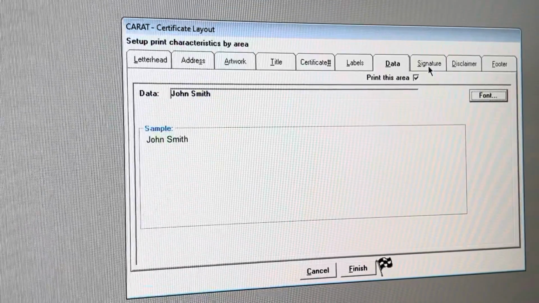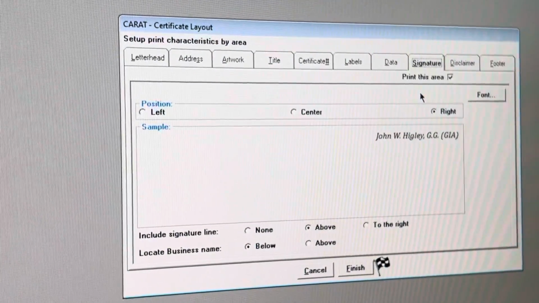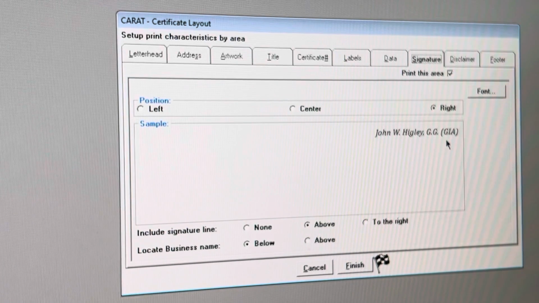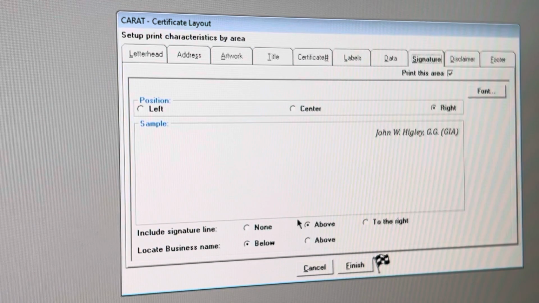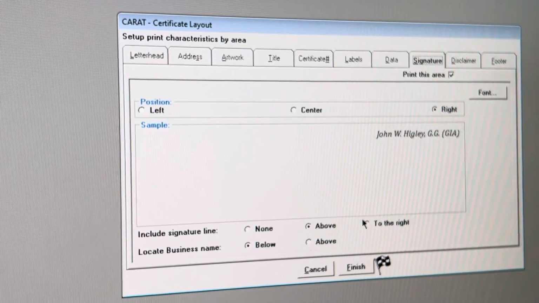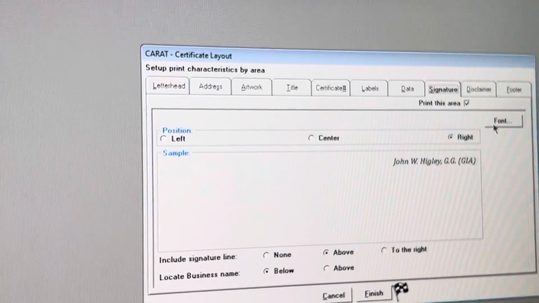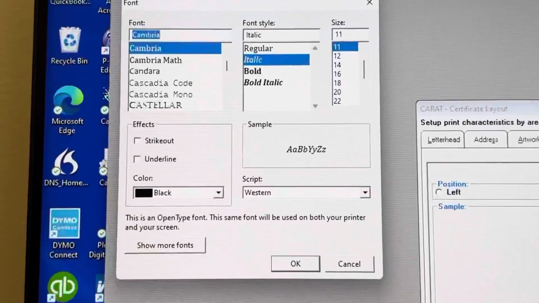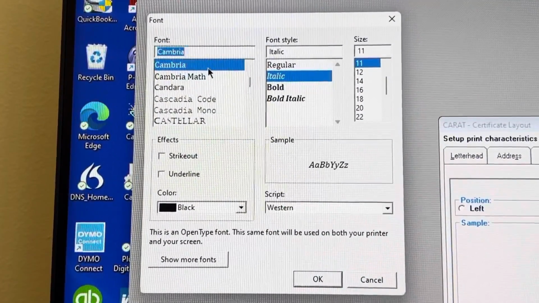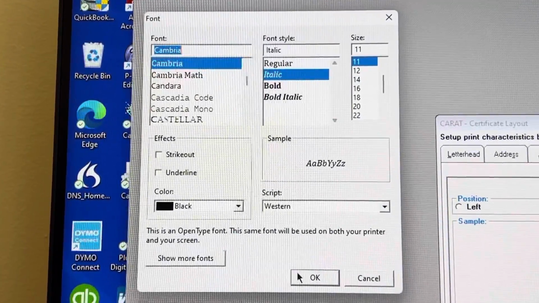Then we go over to signature. This is how it prints the signature line, and I have it on the right. I have it clicked. Include signature line above the name, and locate business name below the name. That's just the way I like it to appear. And if you look at one of my appraisals, you'll see how that goes. Again, the font is important. I do that in italics. I'm not sure why. Cambria I use again, 11, black, Western.